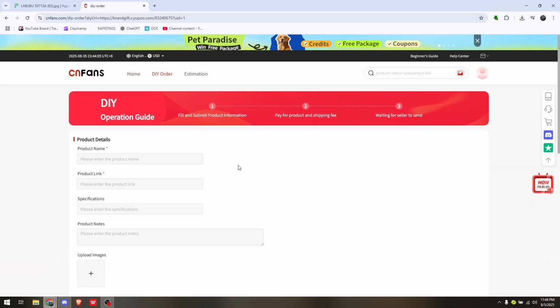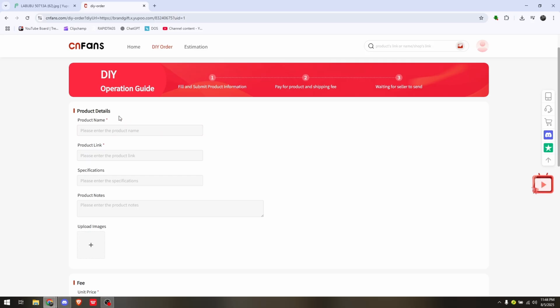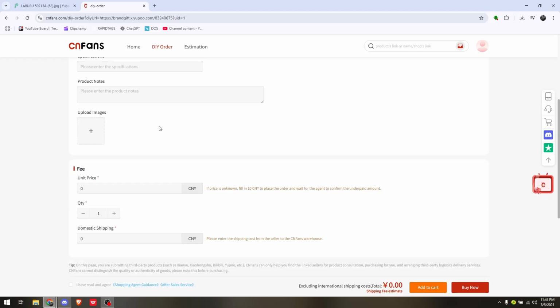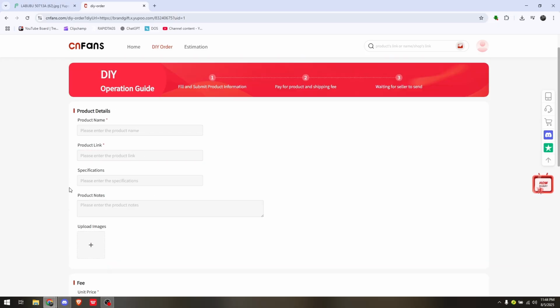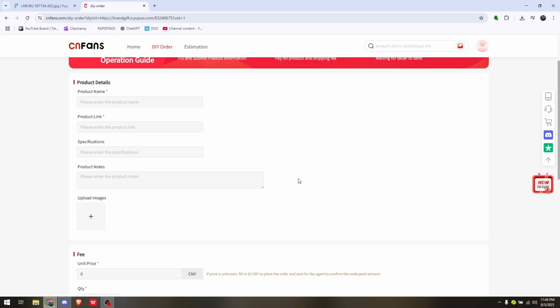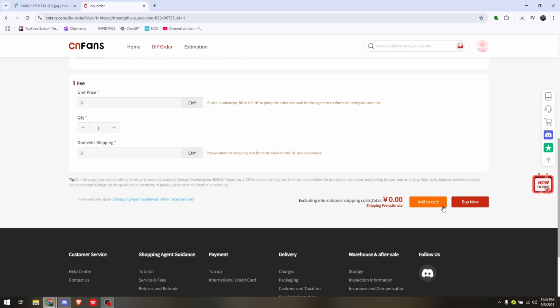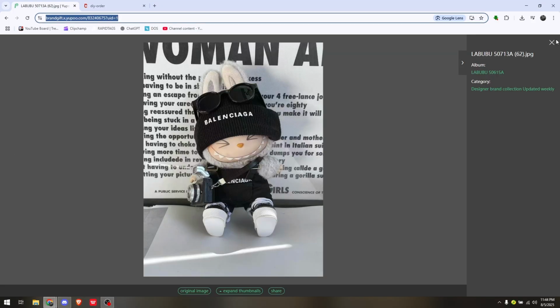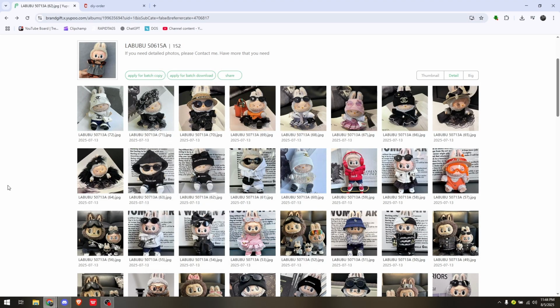Now you'll be redirected to this page in which you have to enter the product name, link, specifications, product notes, image, as well as the price. So every information right here is indicated on the product that you will purchase. If everything is completed, just simply hit add to cart or buy now. That's it. That is how you buy from Yupoo using Cnfans.